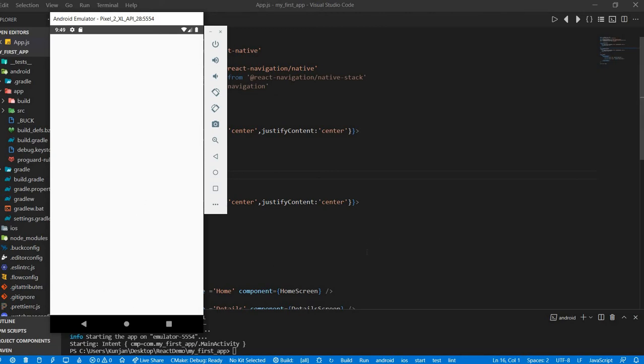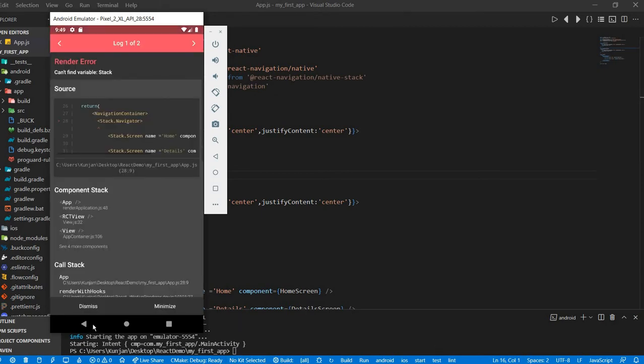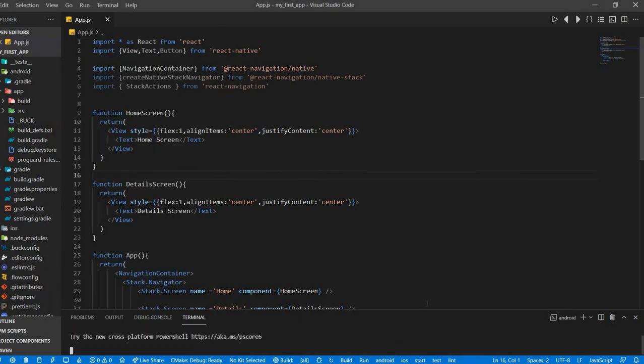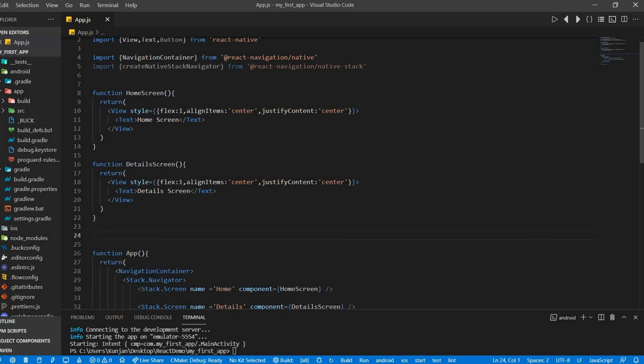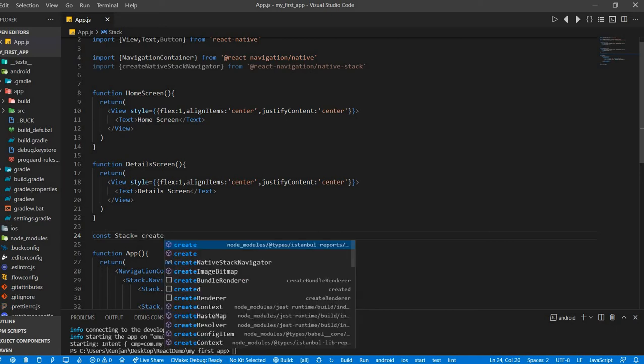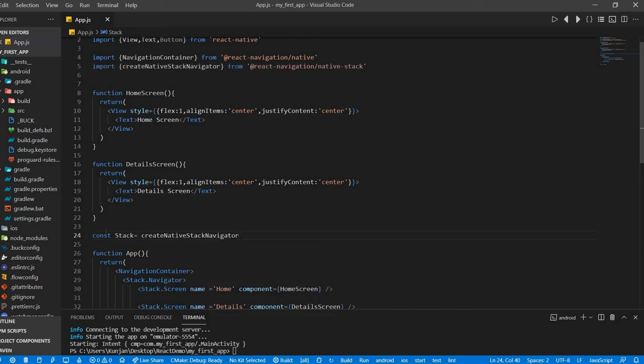Let me rerun the application. Okay, here one thing is missing. Actually, this is the stack. We need to create a stack variable also. Stack equal to create navigator.